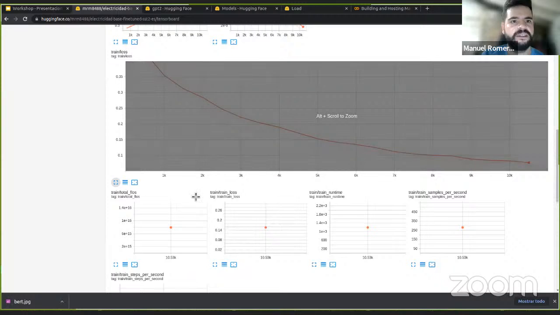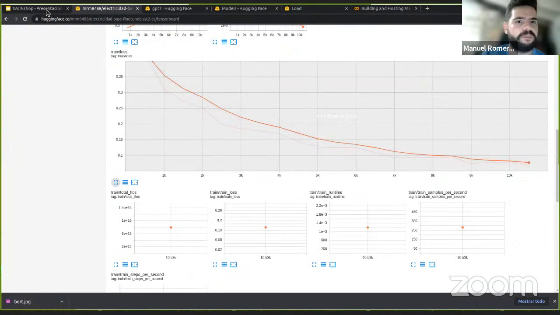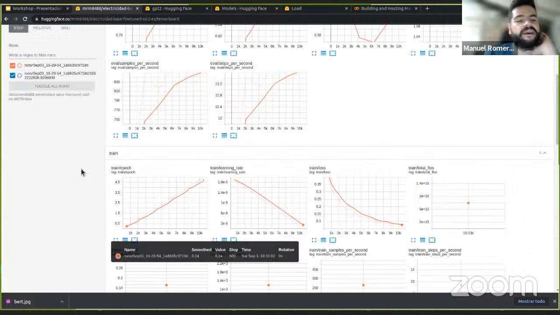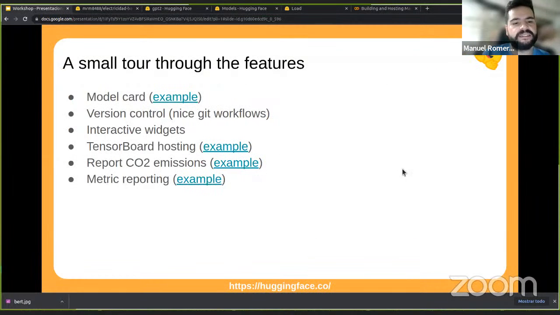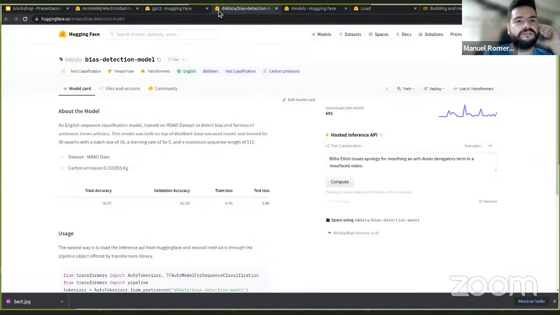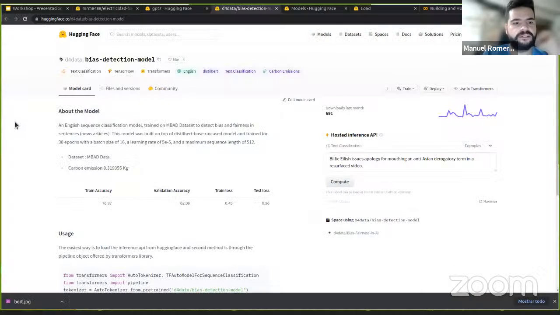And well, another important thing is that we can also see the CO2 emissions. We can see the carbon footprint for the models, which is very important because, as you know, training some of these big models requires a lot of resources.